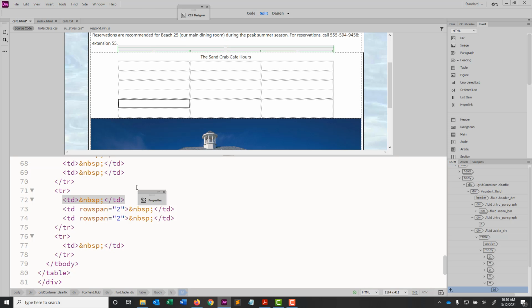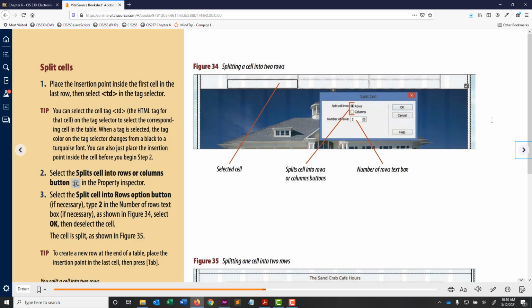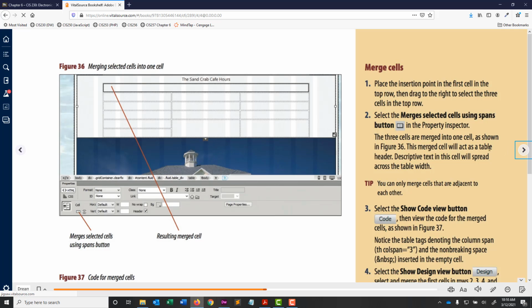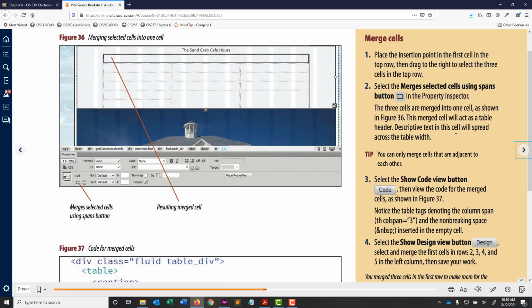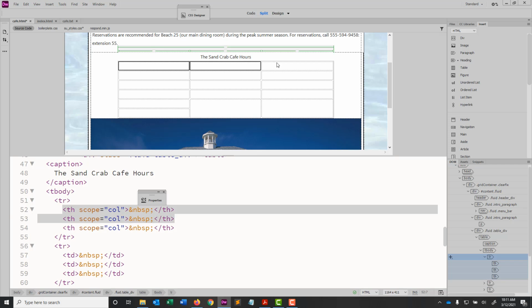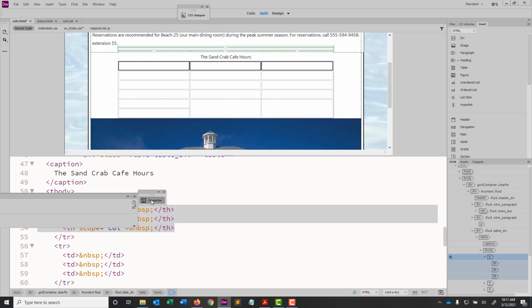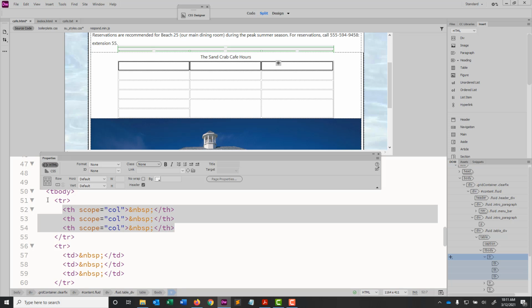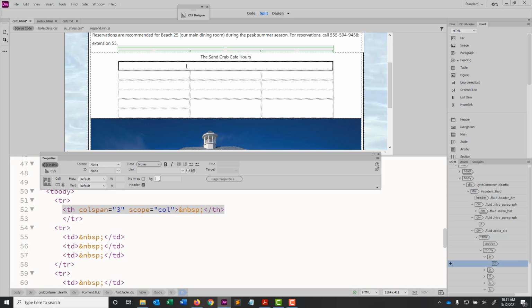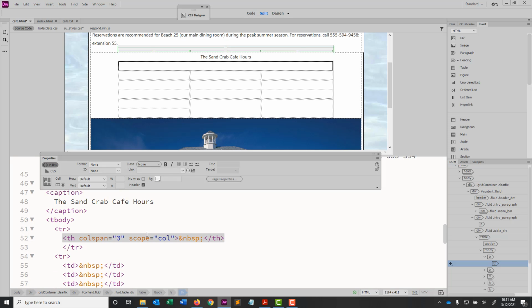Merging cells is your page 29. So we're going to place the insertion point in the first cell in the top row, drag to select the 3 cells, and then we're going to merge them together. We'll use the properties inspector to go ahead and merge. So now we have one large cell going over 3 columns, and that's exactly what the code says here: TH colspan equals 3.